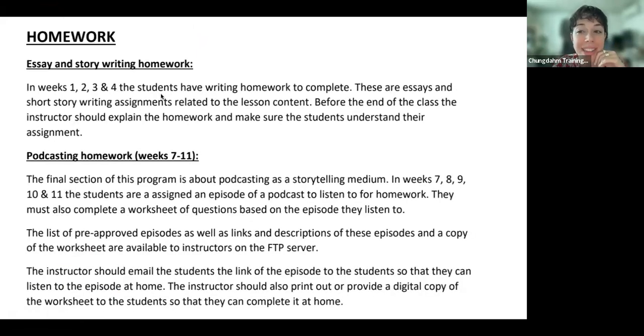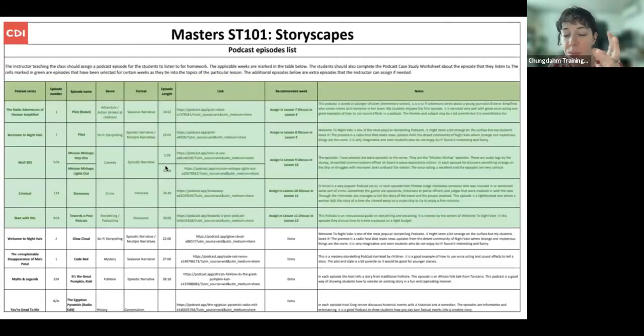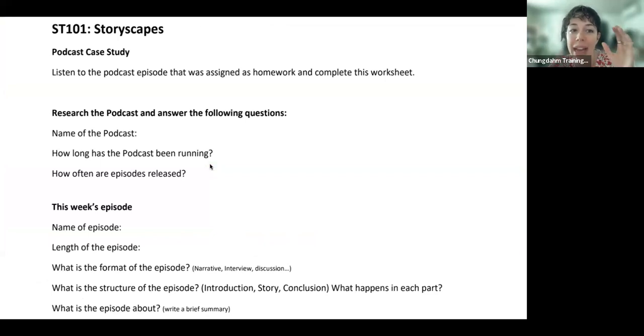So there is a lot of homework in our master's modules. We have essay and story writing that happens in the first month of the class. And then we also have podcast homework that starts essentially from week 7 in order to get the students prepared for the final project. And the podcasts are prepped already for you. So you just go through this list of podcasts. There are links already pulled for you and then provide those to the students. And then they have a handout that accompanies the podcast. So while they're listening to the podcast, they have to complete the podcast case study where they put the name, the episode, and then information on what they heard from this week's podcast. Okay, so that's the homework for Storyscapes.